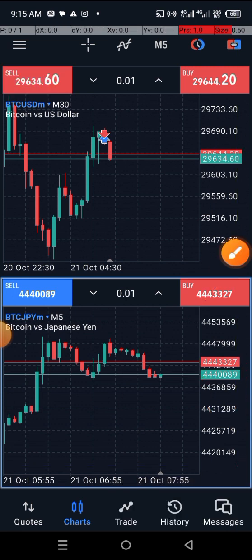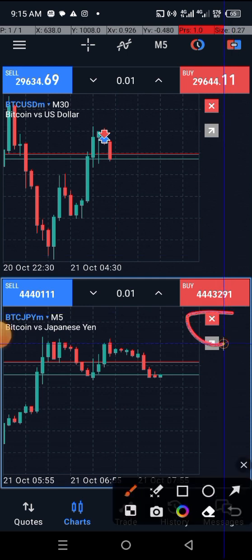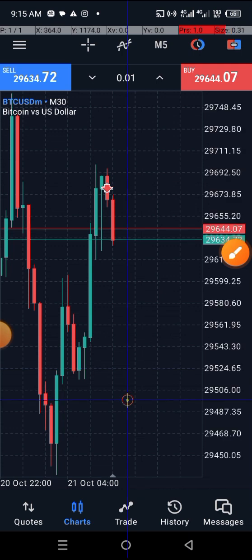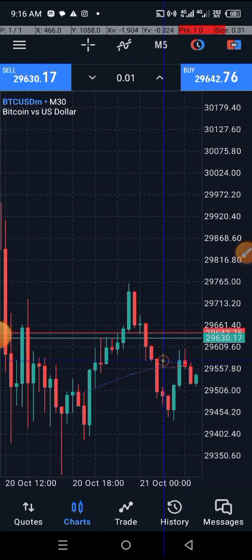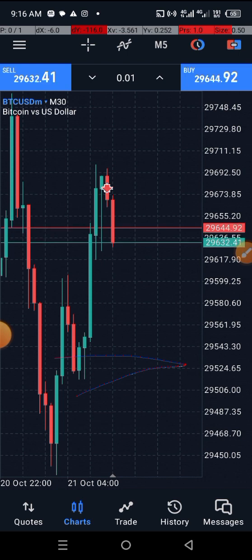Okay, I go on to do it. Good. This is the X here. I tap on it. Alright, I'm back. When I tap on it now, it has disappeared. I'm left with my one window. That is that on how to put two charts or two windows on one screen, guys.